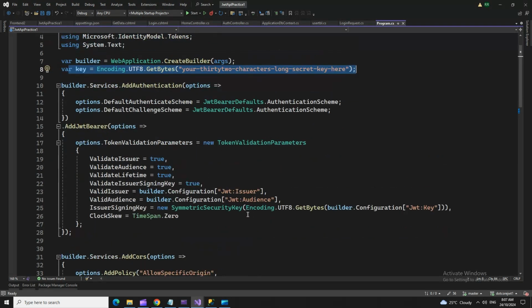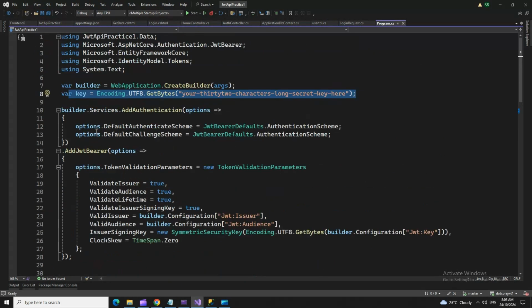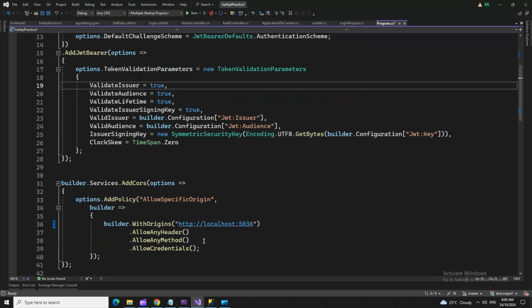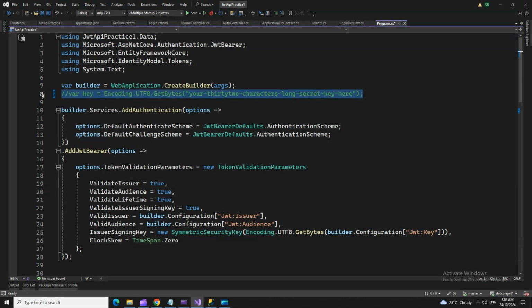I'm sorry. This key was to be used somewhere in this program.cs, but I did not use it. So you may remove that one. If I comment this one out, it will probably not throw me an error. No, because I haven't used this key anywhere. So it was supposed to be used here instead of the JWT key. I could have called it here, but we don't need this one because it's already there. All right, so leave this one.